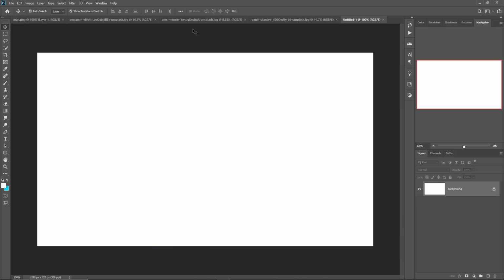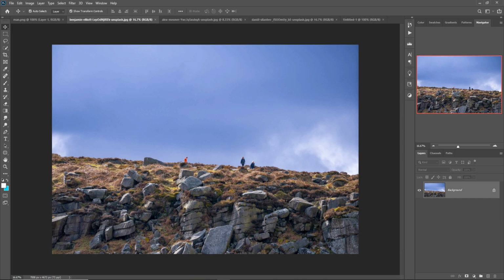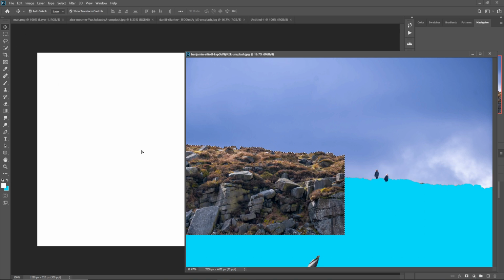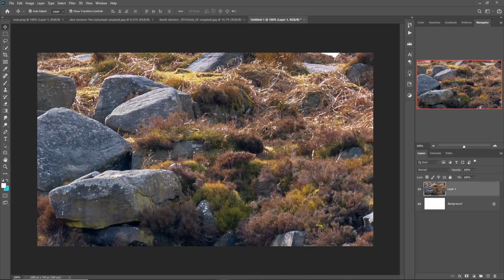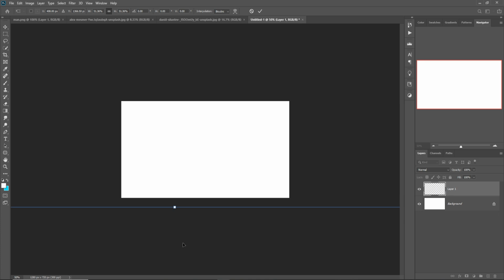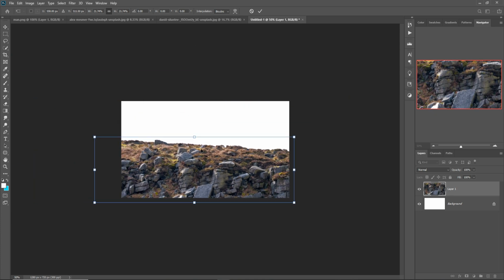So your document is ready. Select this image by using the quick selection tool. Increase the size of your brush by using the bracket key. Simply place this one in your new document, Control minus, adjust the size of your image.